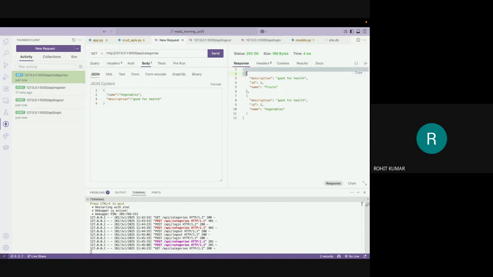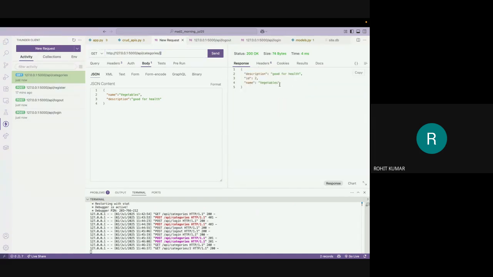And now earlier it was getting just one list. Now we are getting a list of dictionaries and all the items, all the categories which were there. We can see that. Now let's say that we just want the get request for the category ID 2 and send a request. We're getting just that category.